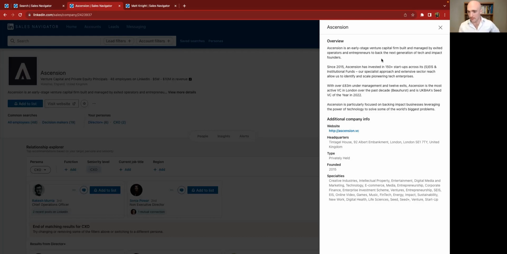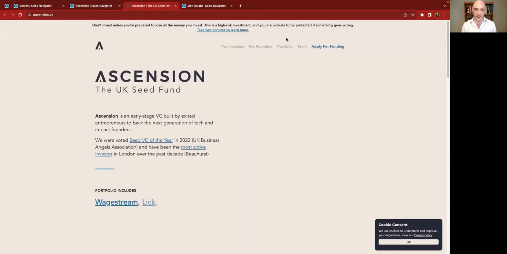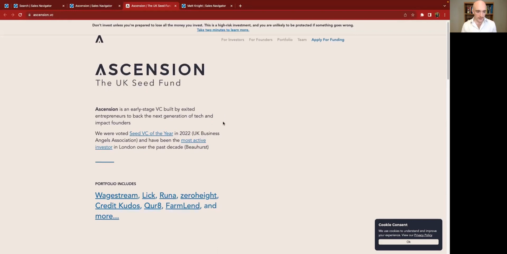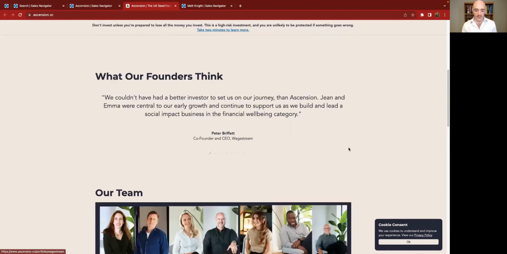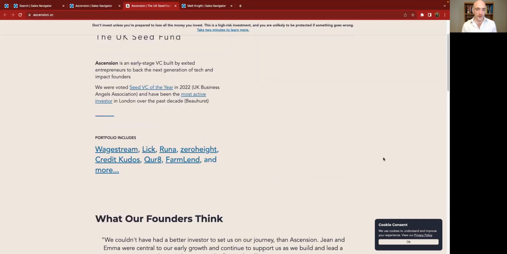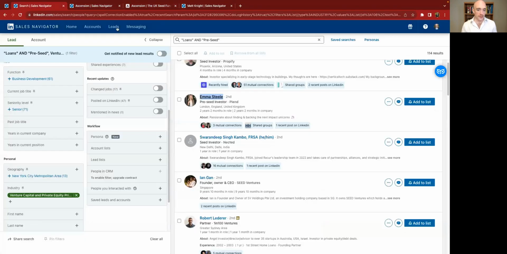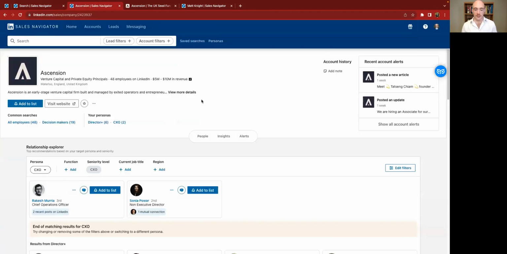So tech and impact founders. So there might be room for us. This is the exact situation that we want to find, so that I can give you this example. I'm going to go to the website now. And so the UK Seed Fund, next generation of tech and impact founders. So if I have a fintech company, the way to think about this is that she said she is an impact investor, but Ascension is more than an impact investor. They're impact plus tech. So then I know that I could reach out to her and it could be valuable.